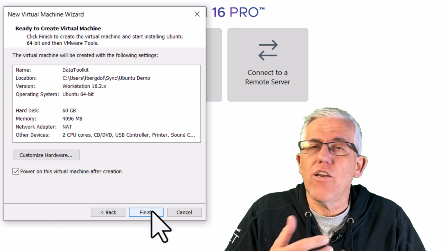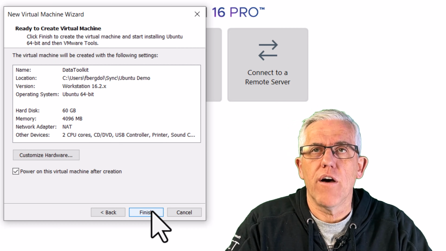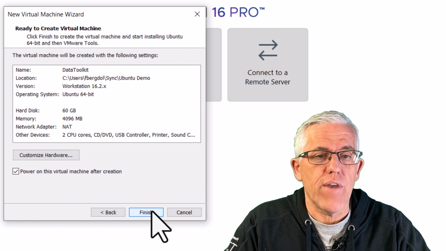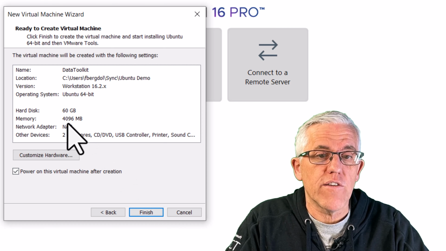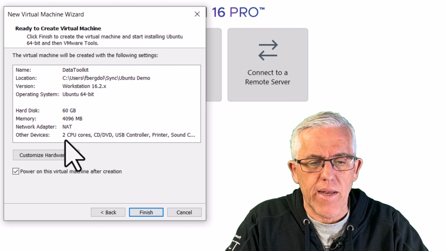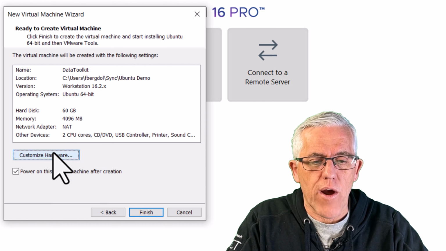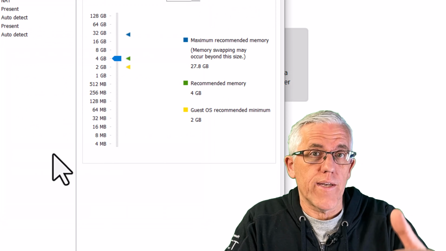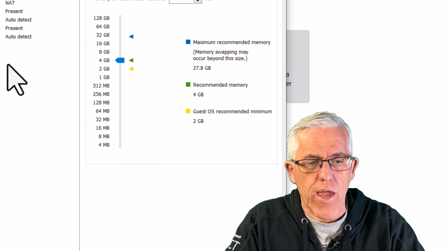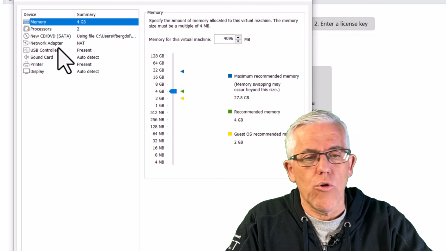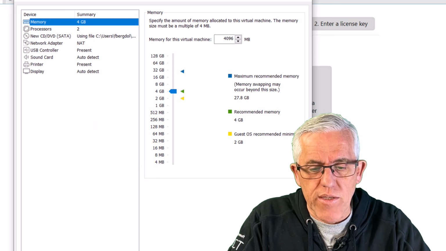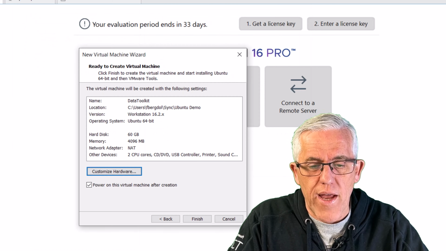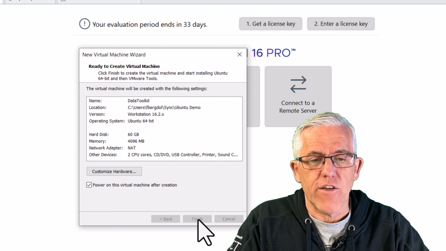Now you'll notice I didn't do anything in terms of memory or some of the other network configurations. You'll see that it's saying it's going to give 4 gigs of memory here. I could up that a little bit here. I could customize the hardware if there was something that I wanted to customize in here, like memory, my USB controller, network behavior, those types of things. But I'm happy with the typical installation. So I'll go ahead and close that and I'll say finish.